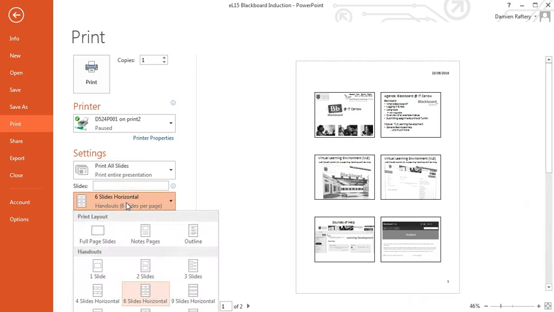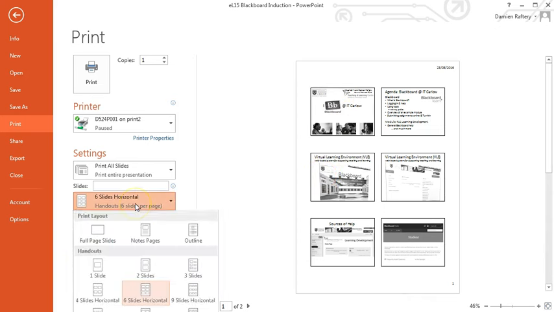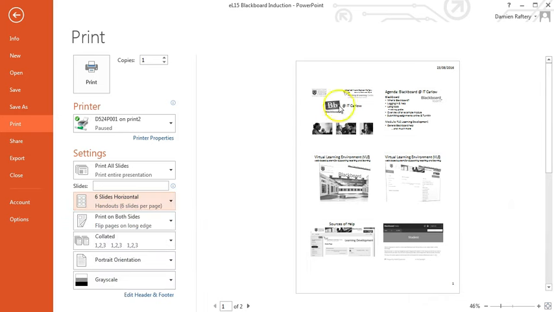When you've made your choice, a good option here is to choose scale to fit paper. That makes the slides as big as possible on the page. And you can also choose whether the slides are framed as they are now or not framed, which will just remove the box around each of the slides. It'll show you down here how many pages will be required to make your print.